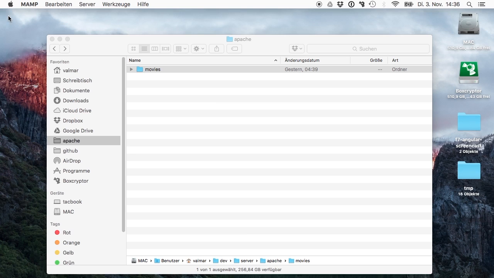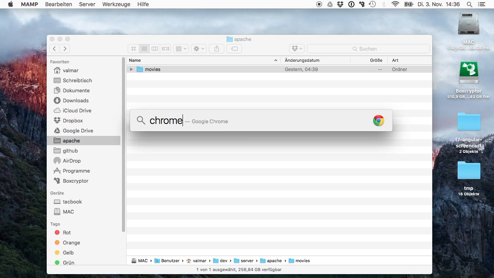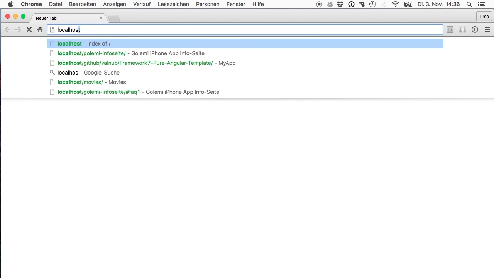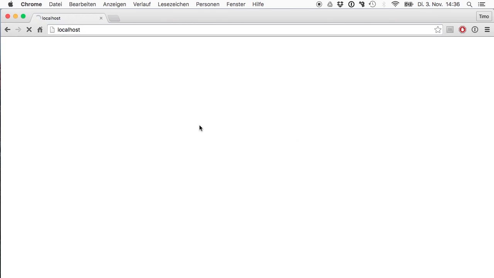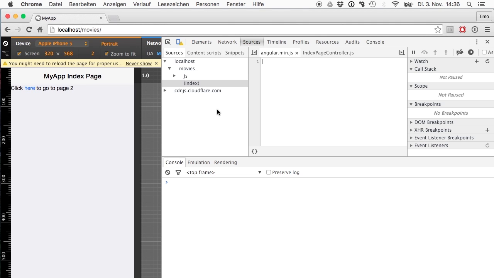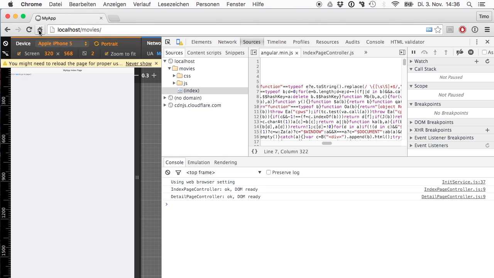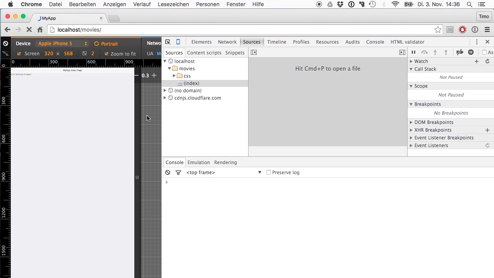To do so, open your favorite web browser, go to localhost, select the movies folder that you just created, and there we are, here's our app. Let me just bring up my DevTools here so we can emulate a mobile device. I'm using iPhone 5 here, but basically you can pick just whatever you want.